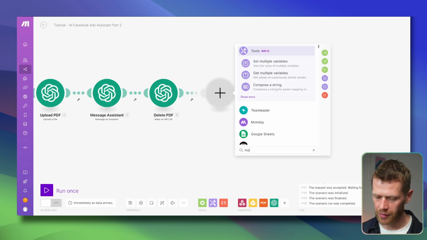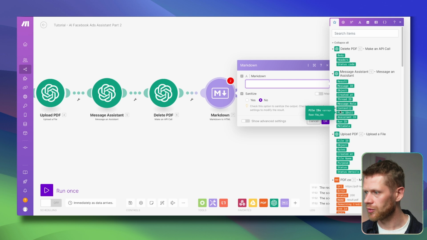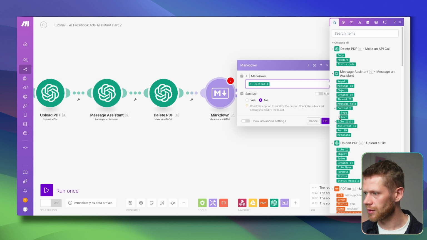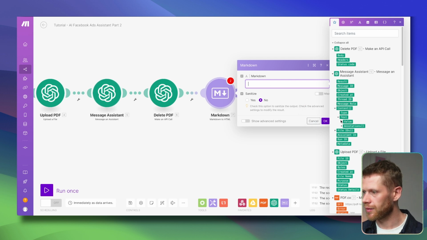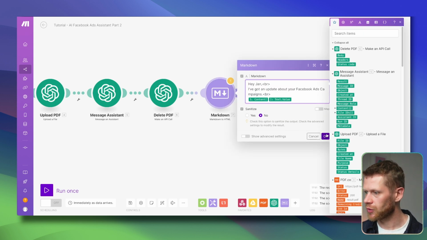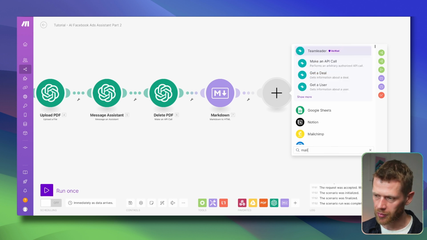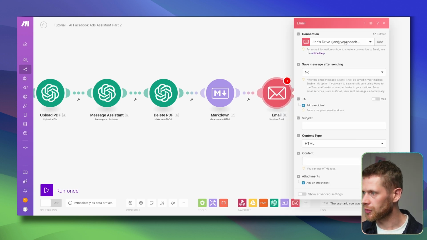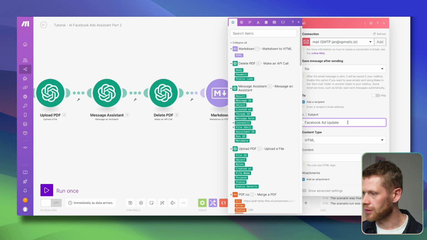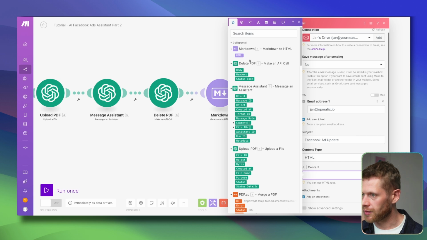So next up, I want to convert the Markdown to HTML, which makes it easy to send the HTML to an email address. So we're going to grab the content value. There we go. I'm also going to enter a little text just as an introduction for the email. And next up will be the mail module. Send an email, make sure you're connected to the right account. I'm just going to call this Facebook ad update. I'm going to enter my own email address. And for content, obviously, we're going to select the Markdown text.